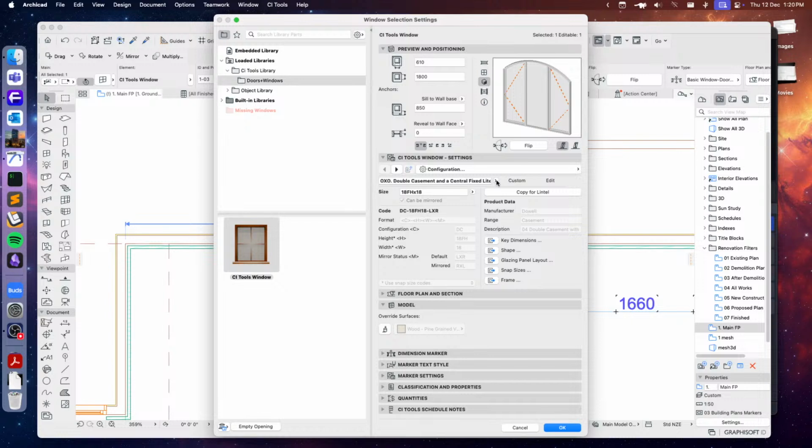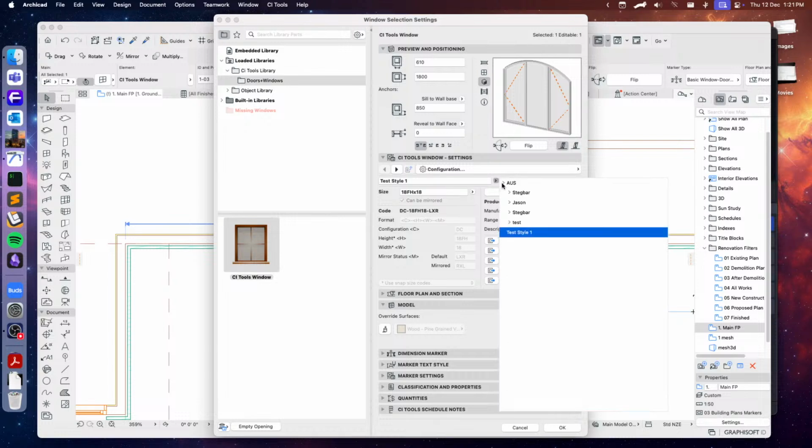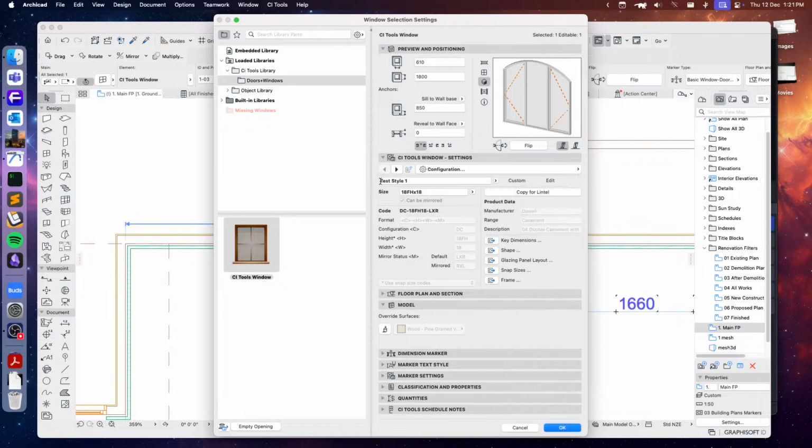We can also create our own styles as well. So if we hit the custom box here, let's pretend that we've made the changes that we want. We can come in here and we can save our own style. So we can call this one test style 1. Once we have some text in this box here, a button will pop up saying save as a style. We click that button and we now have a style called test style 1. So if I open out this tree here, you'll see that we have the AUS folder, and then we also have test style 1.